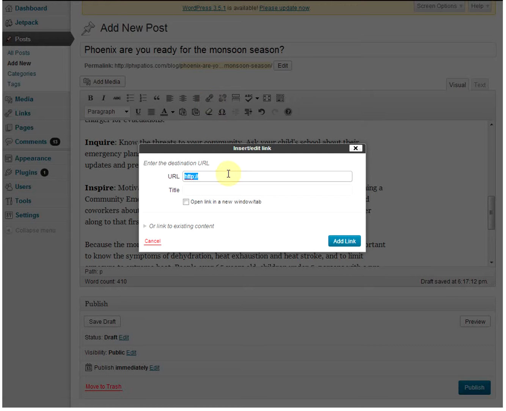So click that, and then I'm going to type in the full URL for where I want to link to. And then if you look below here where it says open link in new window or tab, I always do that. That way it sends whoever clicks on that link to a new page, and it doesn't take them away from reading my blog and from where they're at on my website.